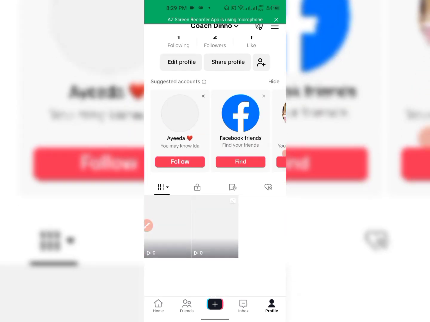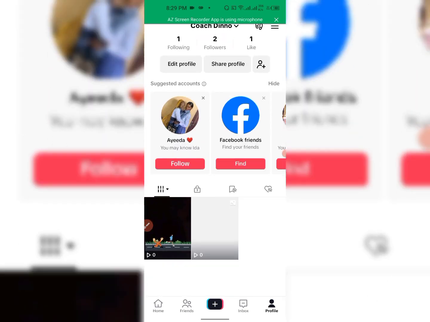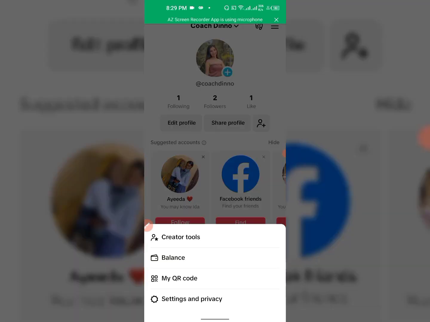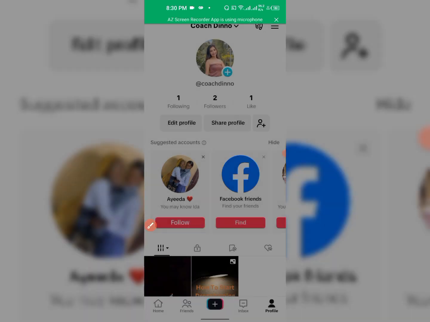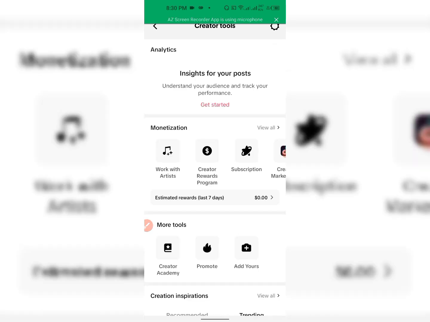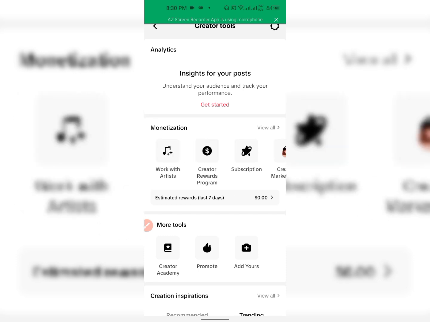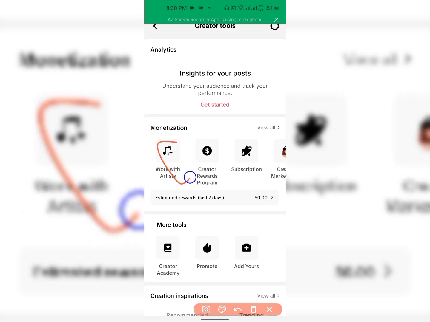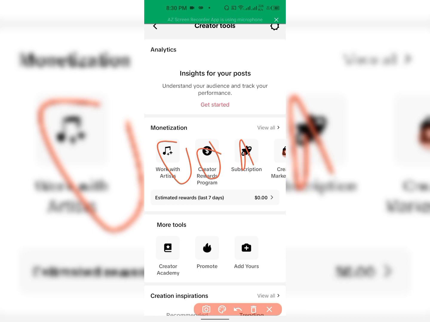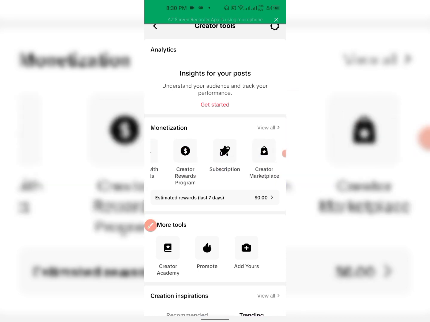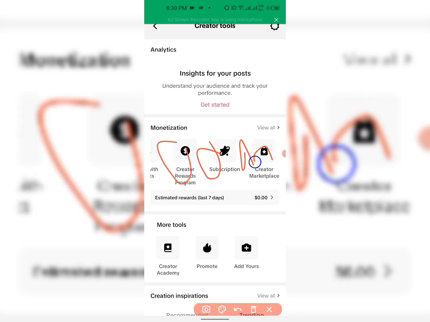Now, I want to show you guys how it works. So now, as you can see, my creator tools. So if you want to check your account creator, you click on the creator tools, and let's see if you are also going to have that kind of monetization. And as you can see, the monetization is actually there. Work with artists, creator reward program, subscription, and also the creator marketplace.